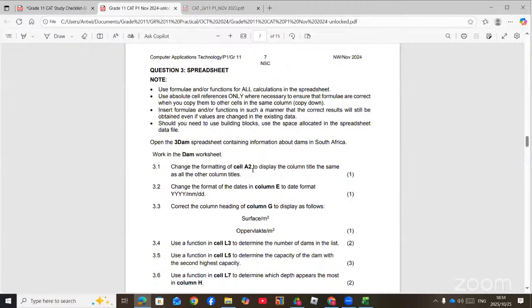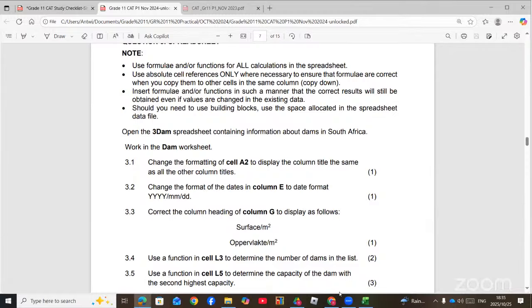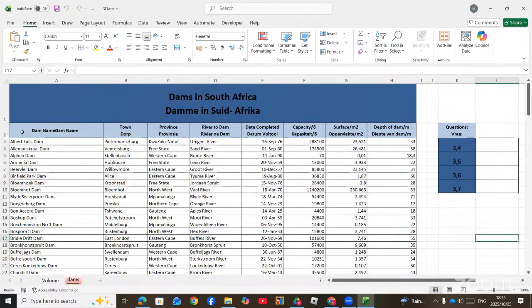Then the next question says, change the formatting of cell A2 to display the column title the same as the other column titles. Now, this question wants us to display the titles as the same. So we move to A2. Here is A2. Now you can see that A2 is centered vertically and horizontally. Now, when you look at these ones also, they are centered vertically and horizontally, and then they also apply wrap text. They wrap the text. That is why you see that each of them are fully visible.